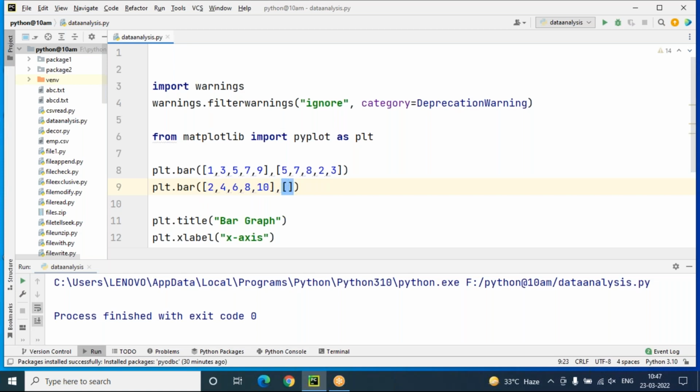Now I'm preparing one more thing. Now you can see here two graphs I'm preparing. Then I'm taking labels also here. Label equals to bar 1, label equals to bar 2 here.